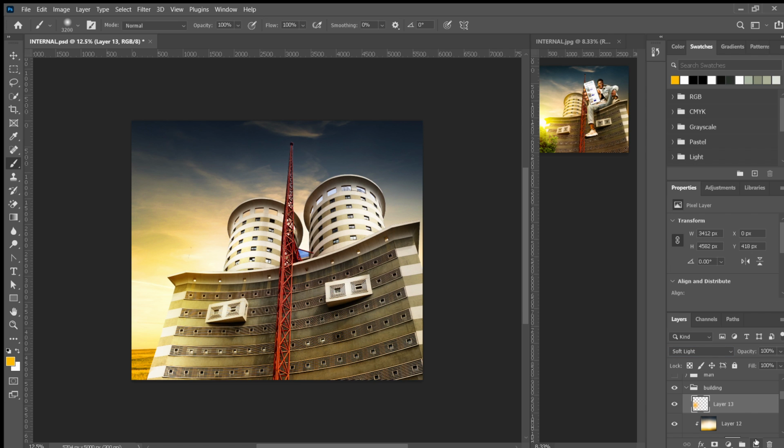Create a new layer and change its color to white, or a color closer to white. Then reduce the brush size and click at the left corner of the artboard. Then change the blending mode from normal to screen.